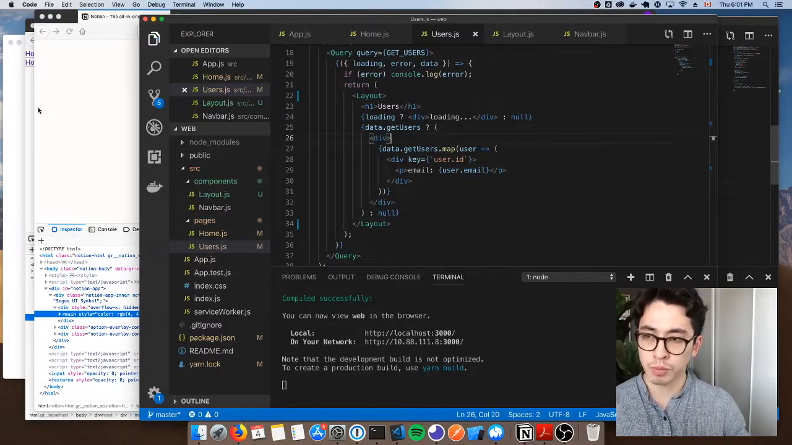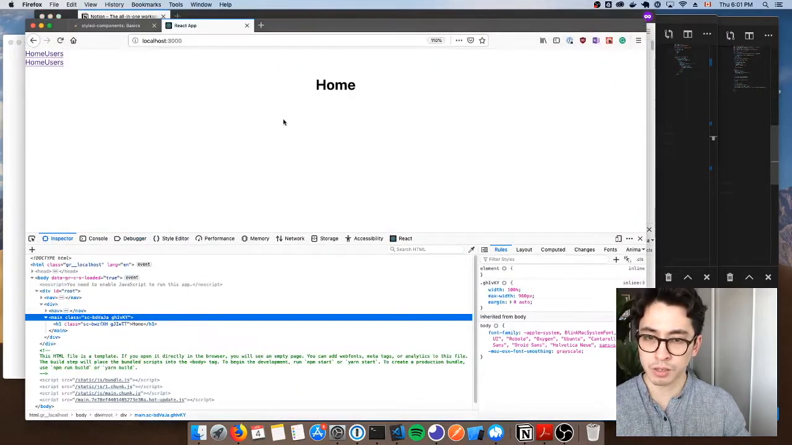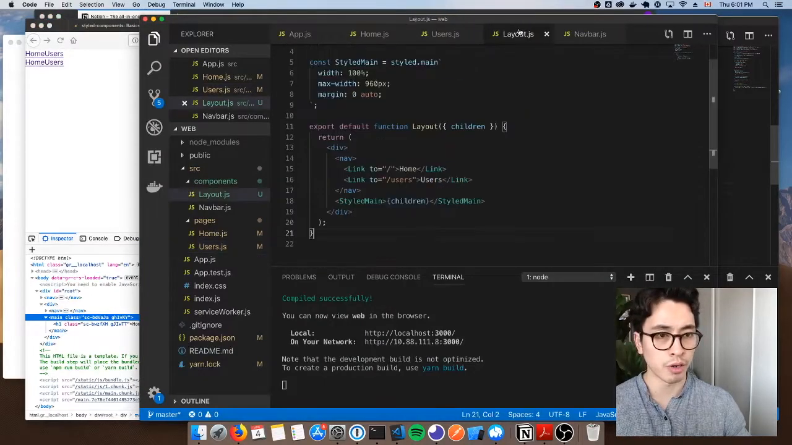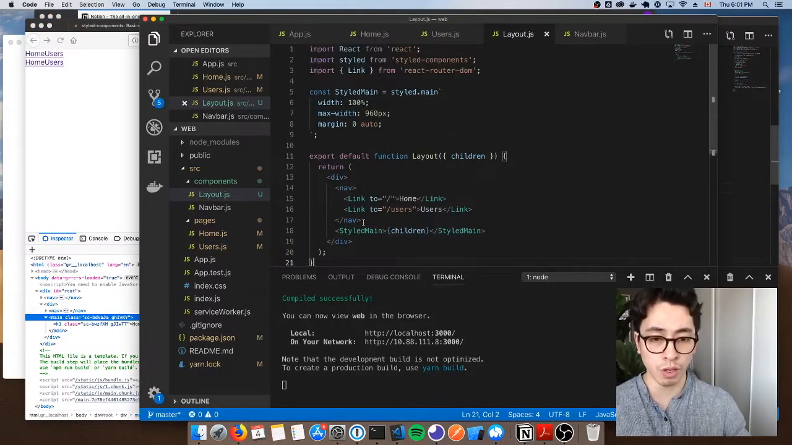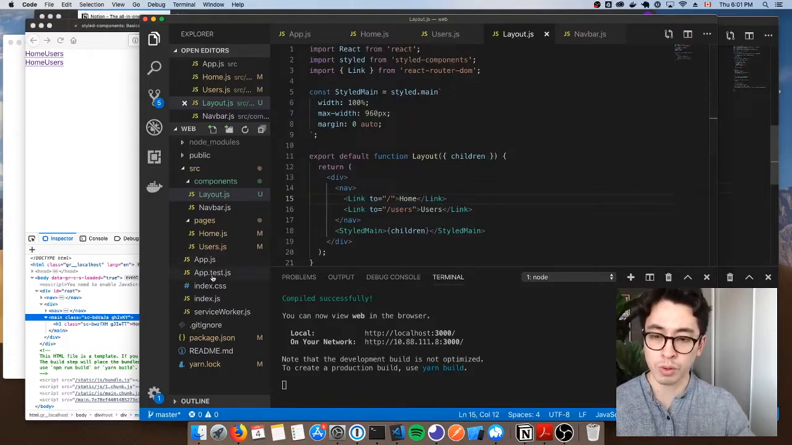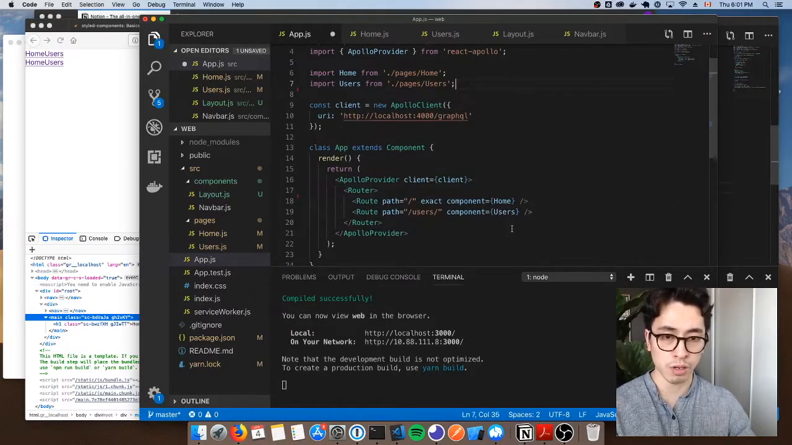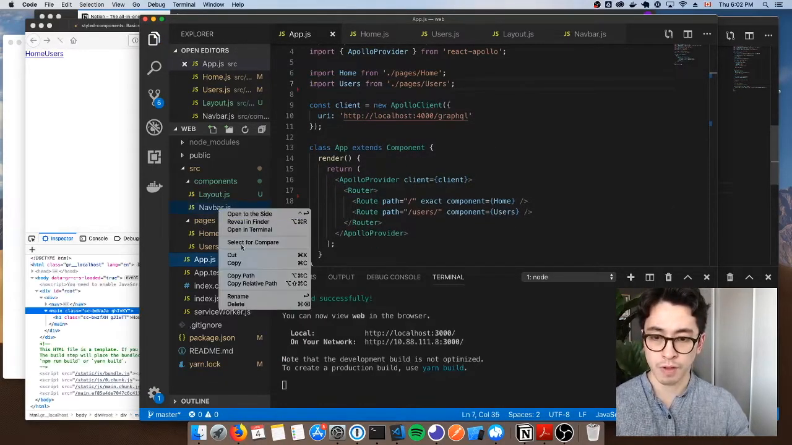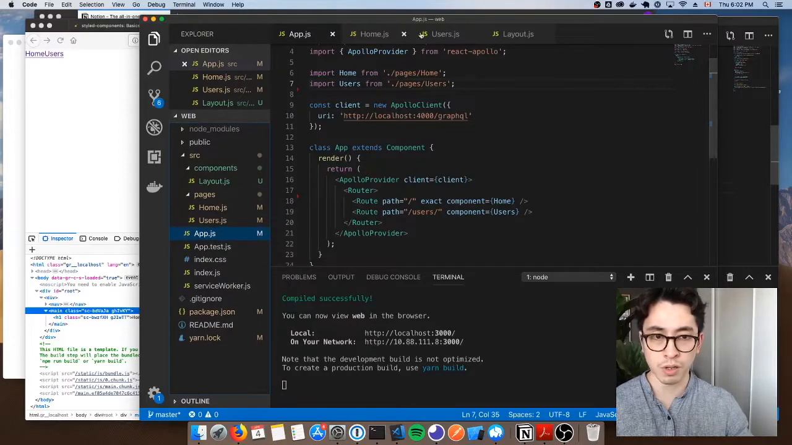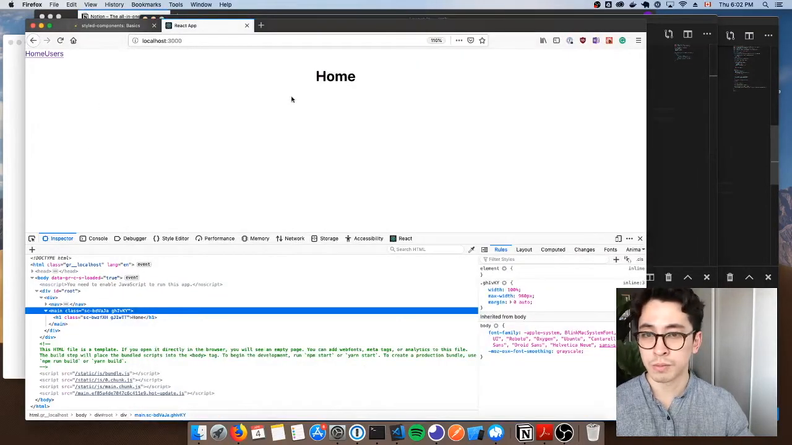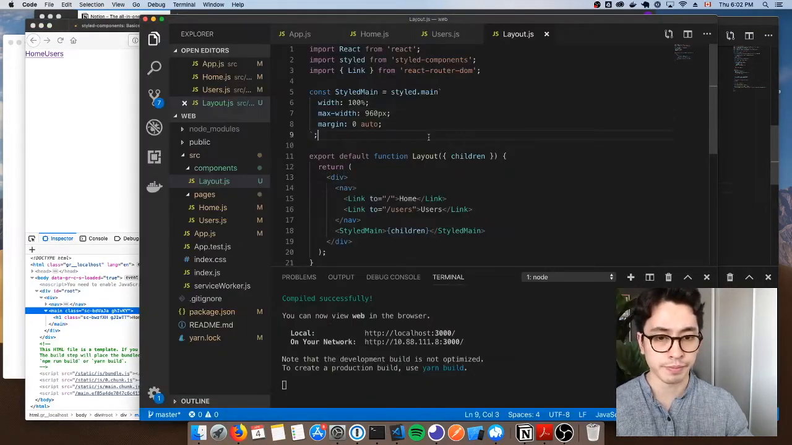Now I believe at this point we might have two navbars. Yeah, that's correct, because in our nav layout component we have our nav, but we also have in our app.js navbar here. We don't need that anymore. We're gonna remove that. In fact, we can remove the navbar itself. Cool. So that's that.